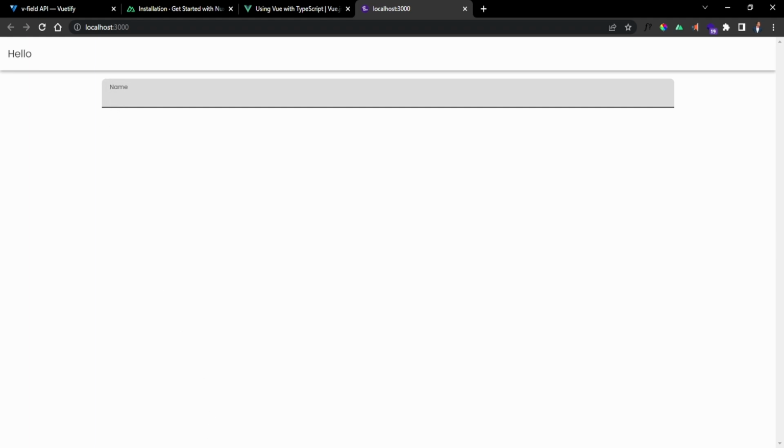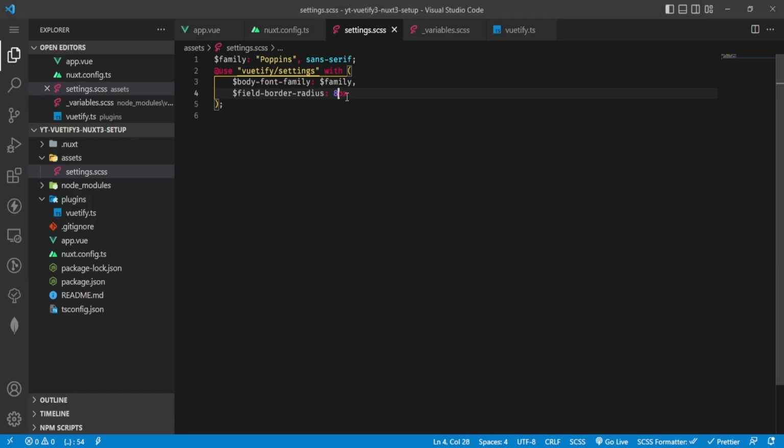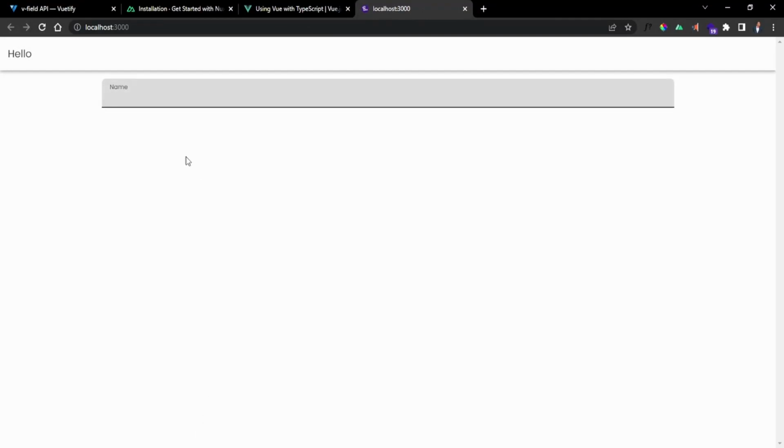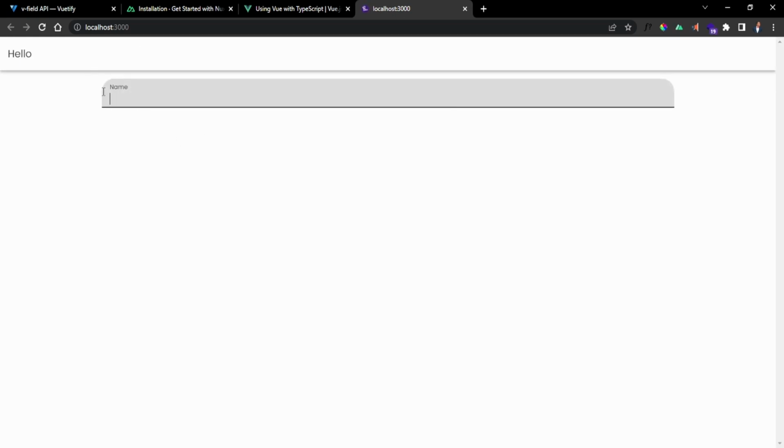Let me put a ridiculous figure here and see if I'm just seeing things. So let's go with 25. That should look crazy enough. And yes, we can see that it's very, very round. So the variables are actually working properly.